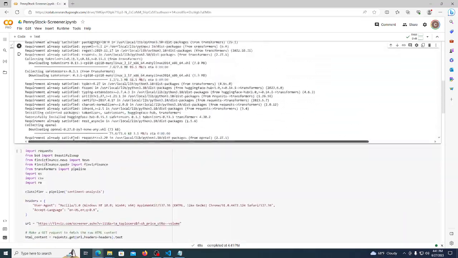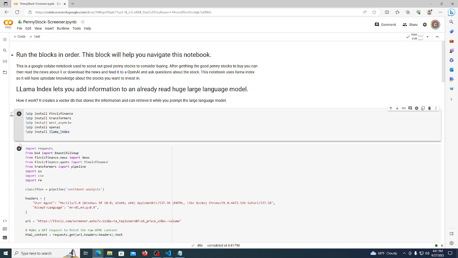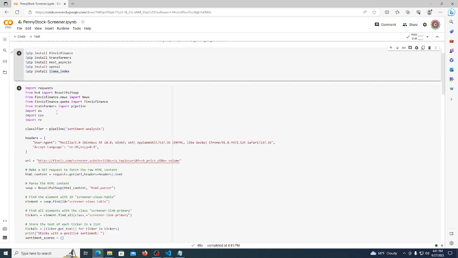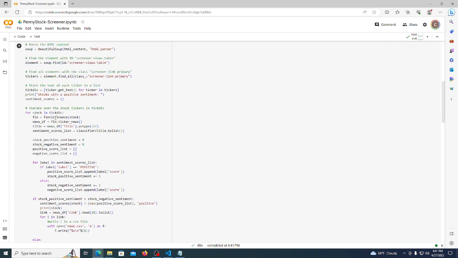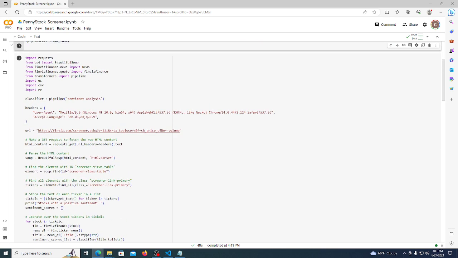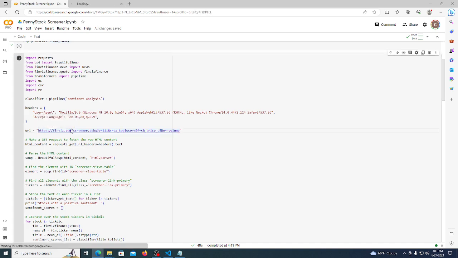Once all your dependencies are installed, you can run this snippet of code, which goes to Finviz and grabs all the stocks that are called the top losers under $5, sorting volume high to low. This is what the web page would look like.